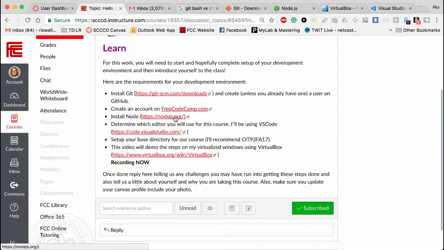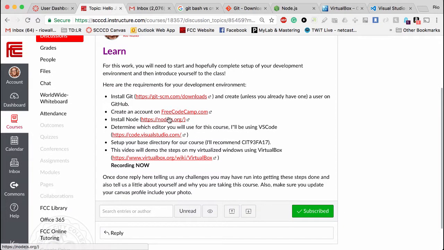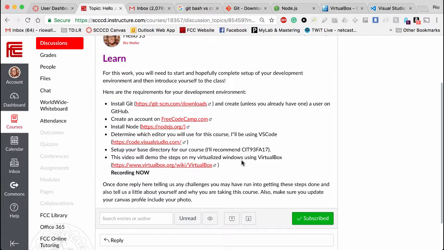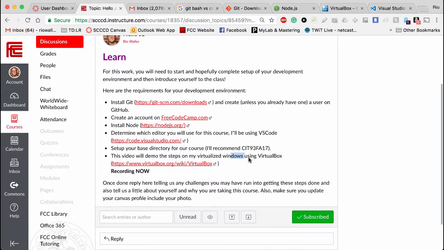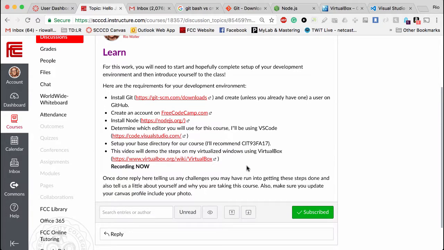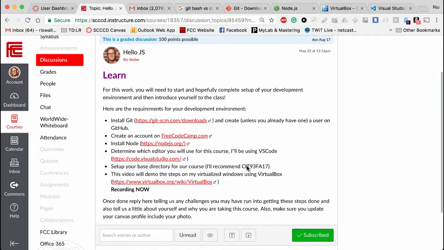Then I'm going to demo these steps. Well, not the account one, but the Git install, the Node install, and the Visual Studio install on my virtualized Windows, because I'm guessing many of you will have Windows. So I'm going to demo it there. If you're on a Mac, you should be fine. All you would need is Terminal, and that comes pre-installed with the Mac.